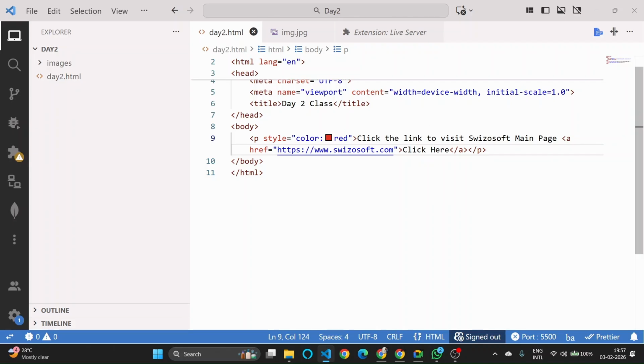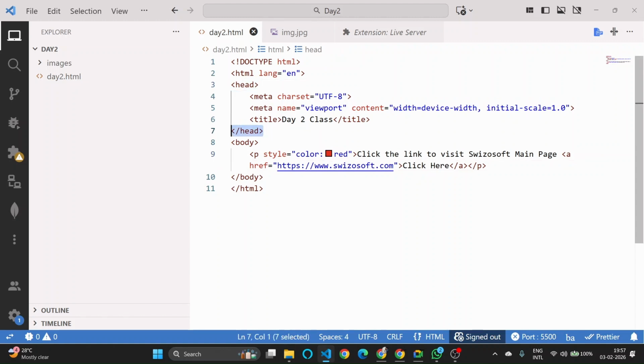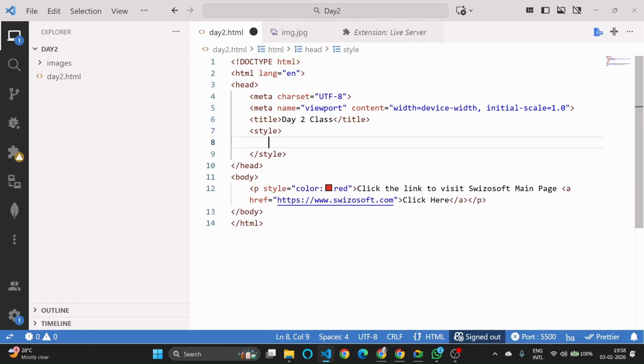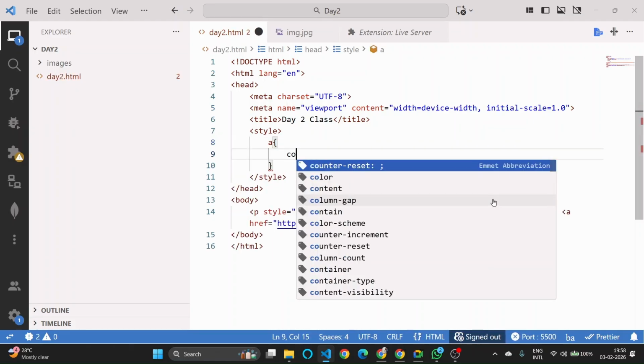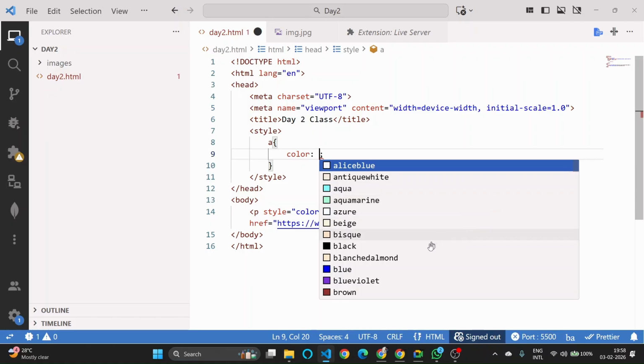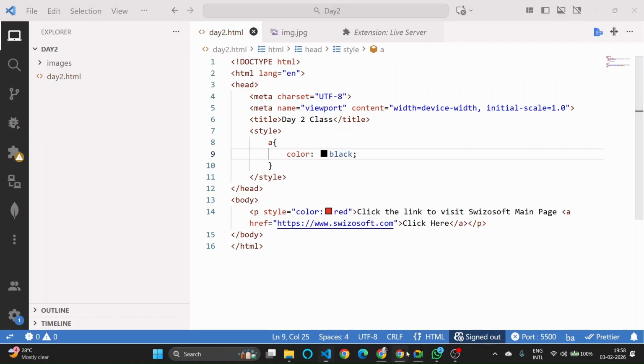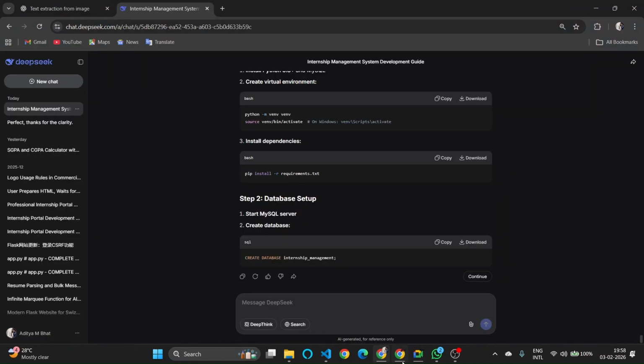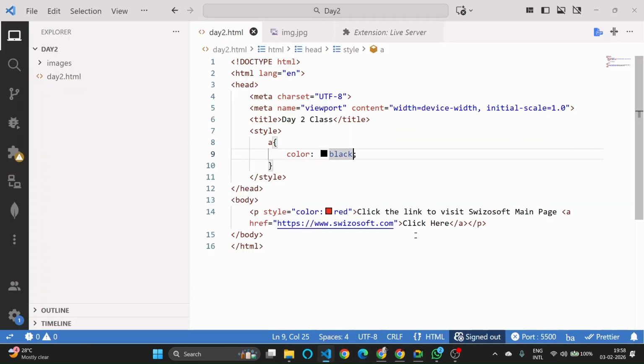Internal CSS in the sense, you have the head tag here, right? Inside the head tag, create a style tag. Then specify that I want to give the style for the a tag, that its color should be black. If I run this, can you see this? Before it was purple, it was violet color, but now I have specified it, so it gives the black color.